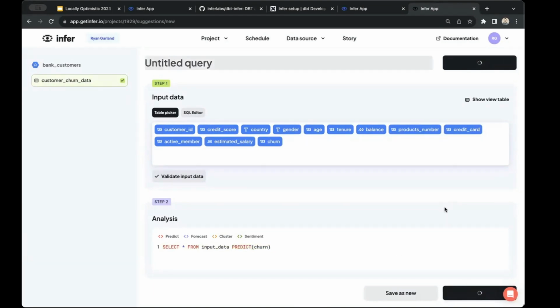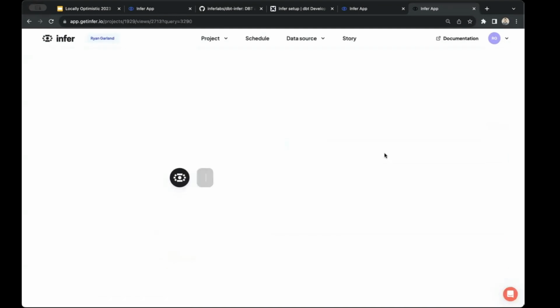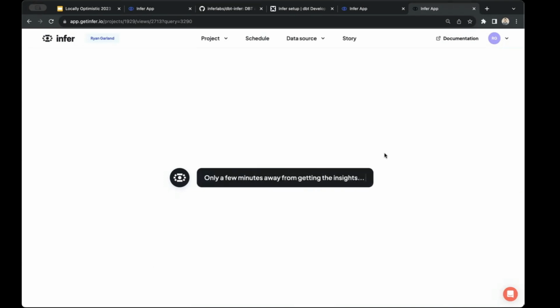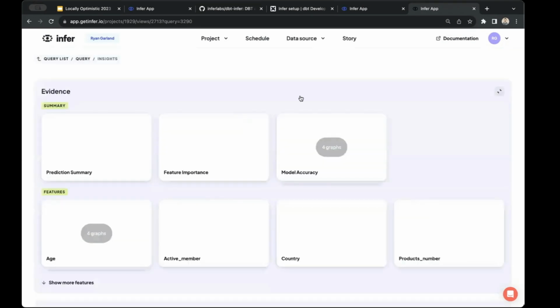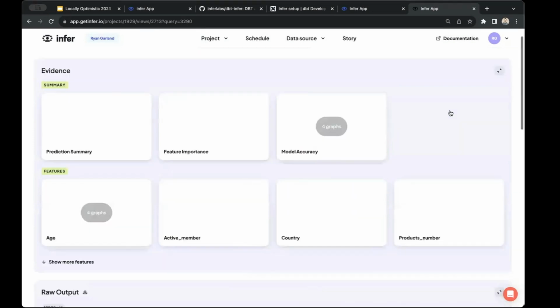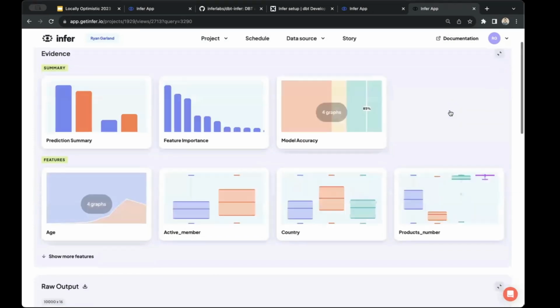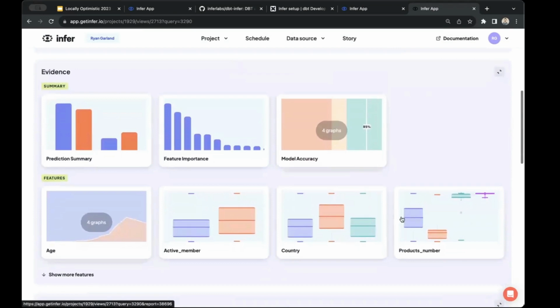If we run this, things will start to happen. It will pull the data from the data warehouse, and on the fly, it will create a predictive model where it is trying to predict this churn variable. It's actually doing a lot of stuff here.